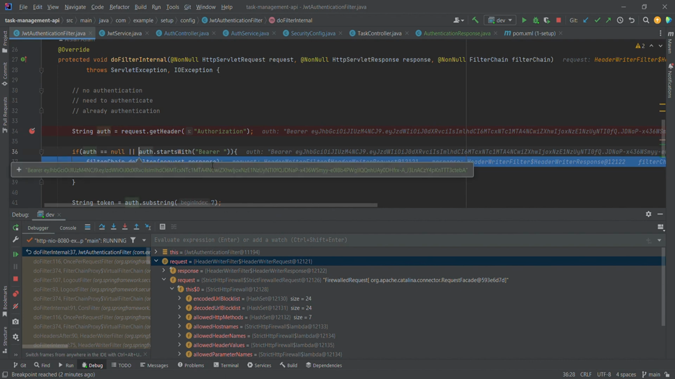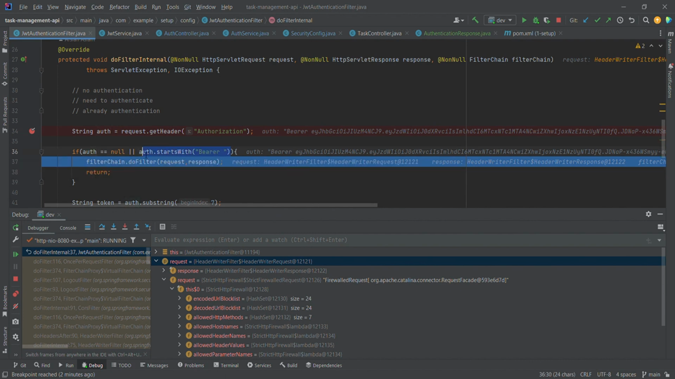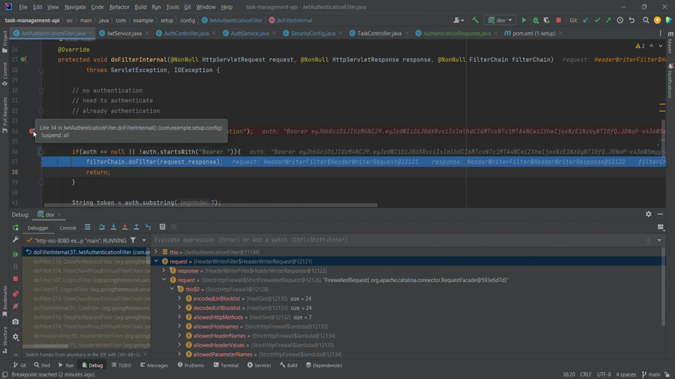So here was a mistake. We have to place a not right here. If it is not null, then the response should be something like this. I mean, if the auth is null and auth does not start with Bearer, then we have to do this. So with the debugging point, we have established where the issue was.